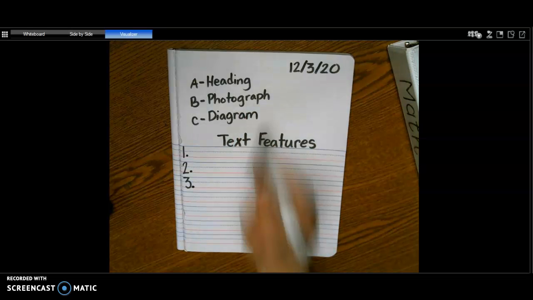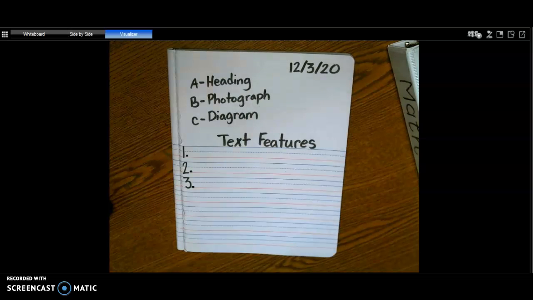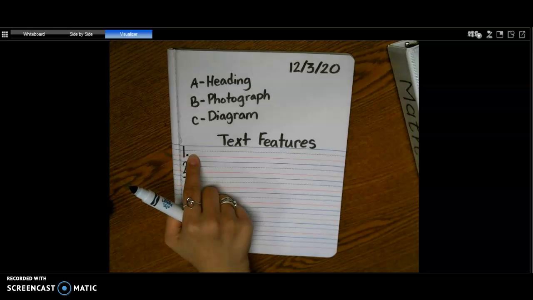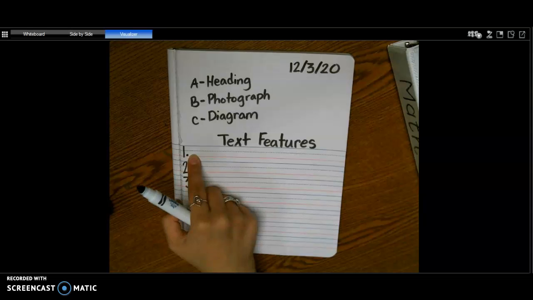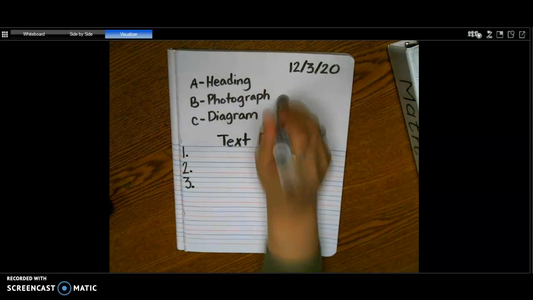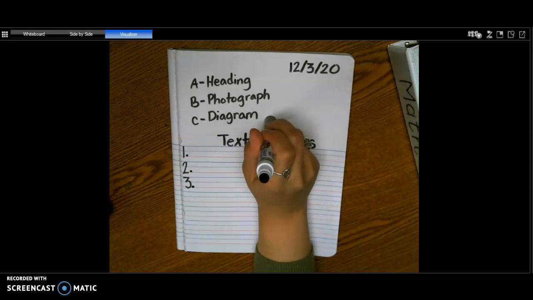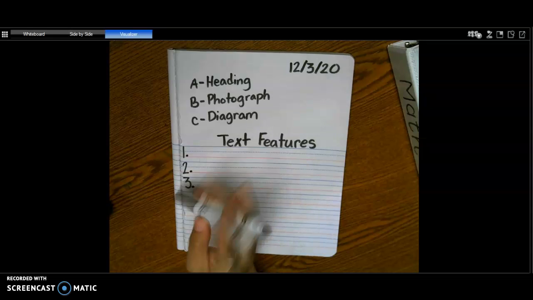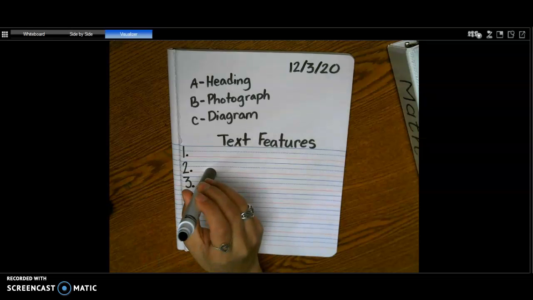Okay, now this right here is on the next slide in one of the boxes. So on the next slide, you're going to see there's 4 boxes and you're going to see a box that says 1. You're going to hit the little audio button and it's going to read you these multiple choices. A, heading, B, photograph, C, diagram. You're going to then look at the image, and if you think the answer is maybe B, you would write B.